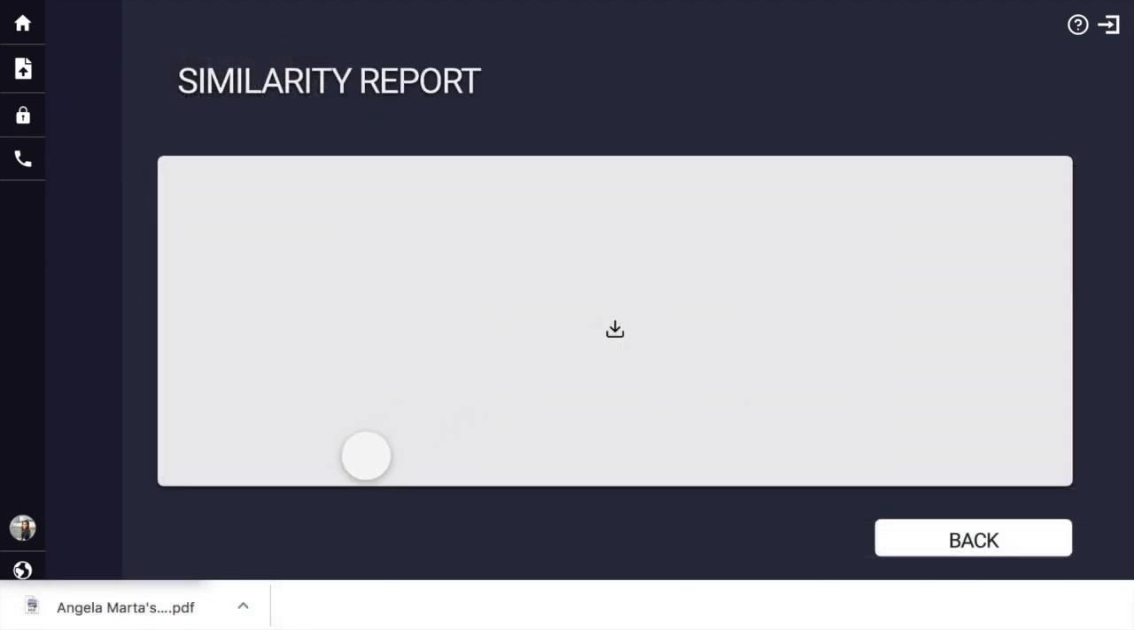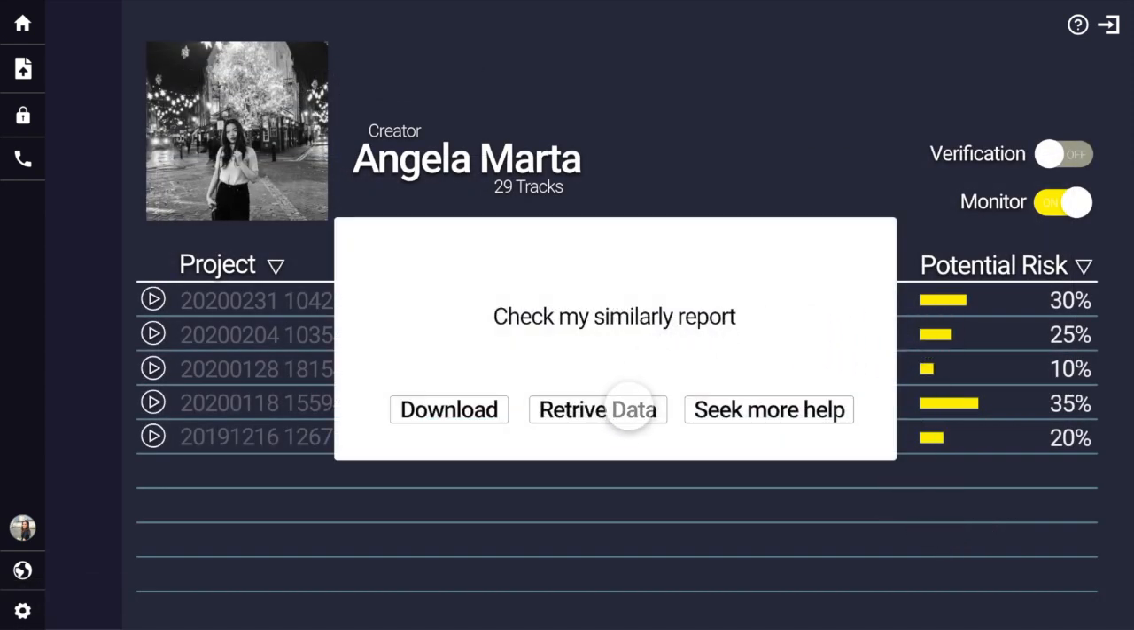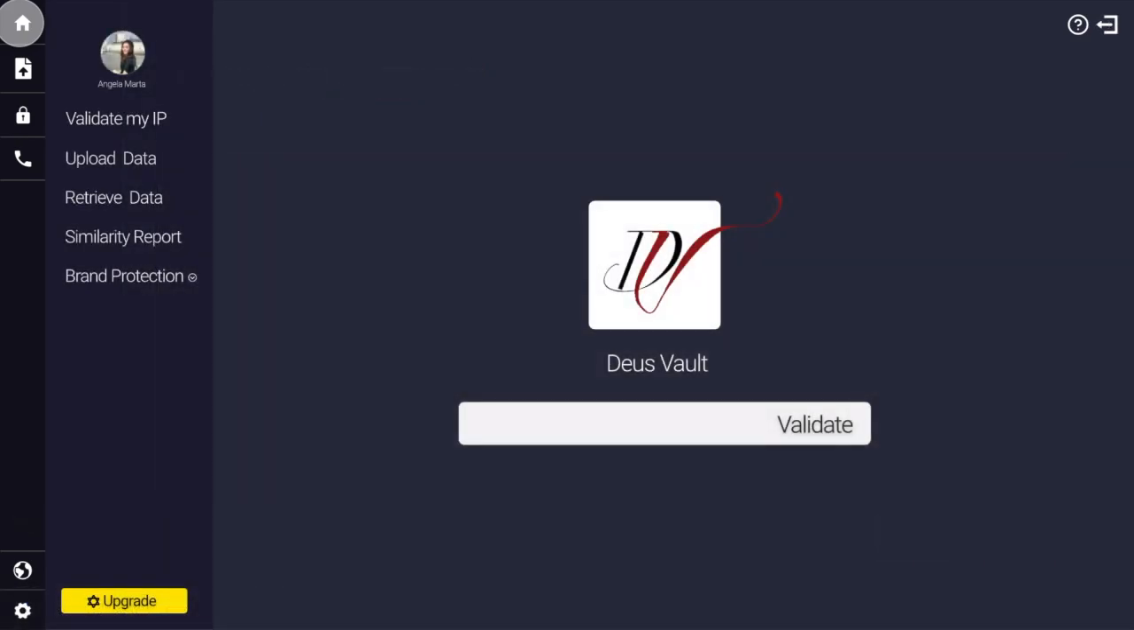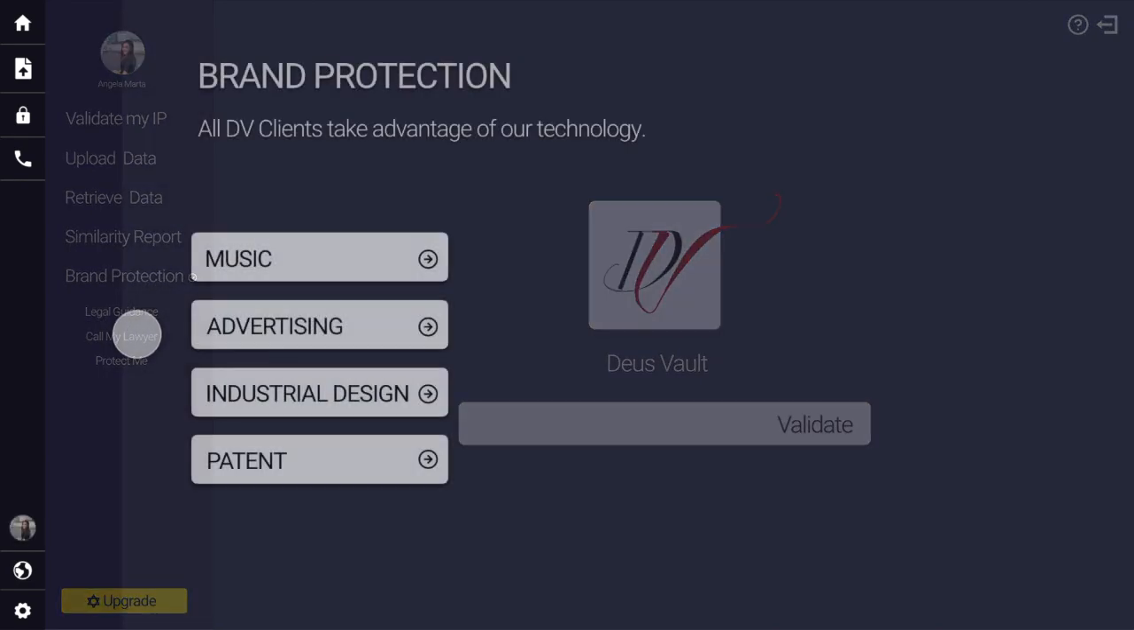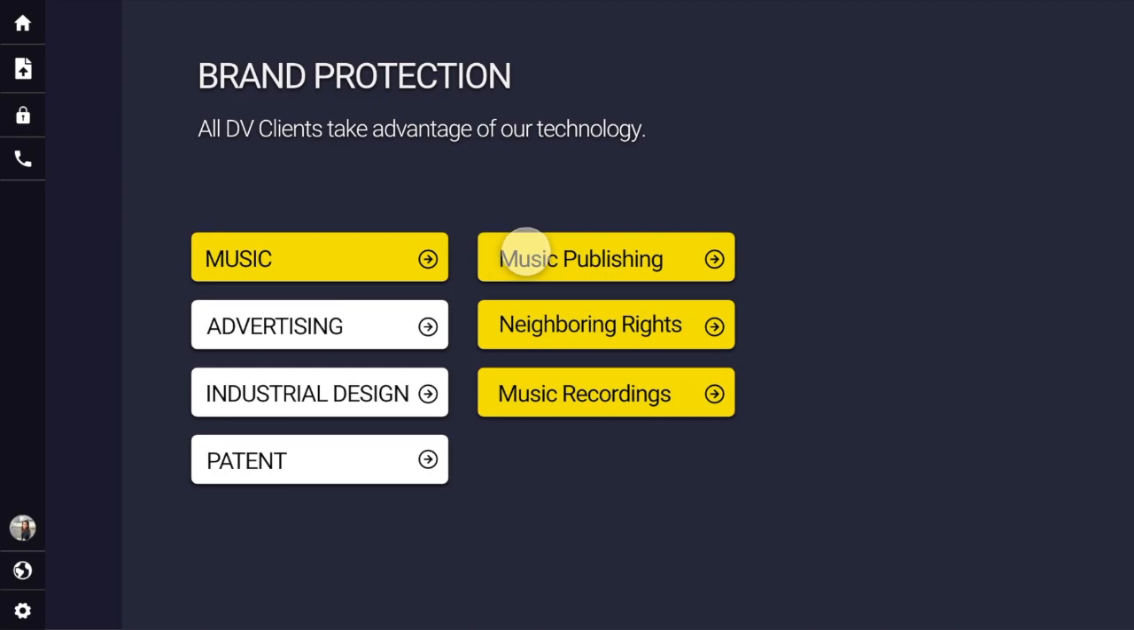If you want to claim your rights and stop other people from stealing your licensed music, you can retrieve your data and go to your lawyers. If you don't have a lawyer, don't worry. Our lawyers are ready to help you. Whether you want the legal notice or a full IP strategy, you can count on us. If you're in the music industry, you can choose publishing, neighboring rights, and recording protection. Our IP expert will come to you soon and solve your problems.